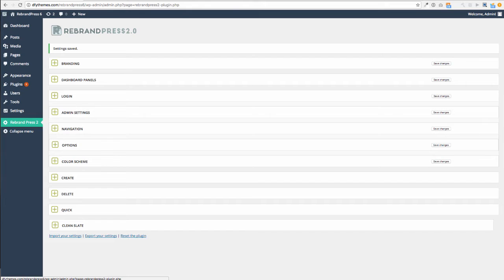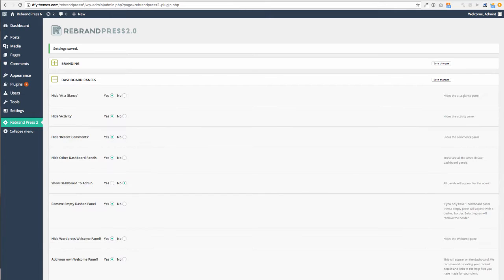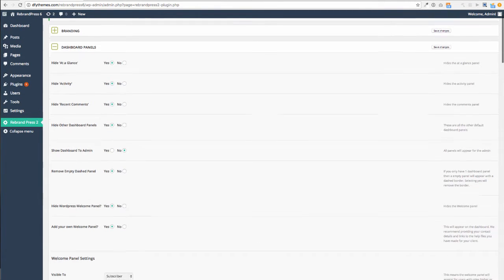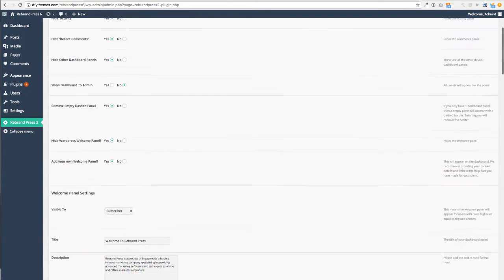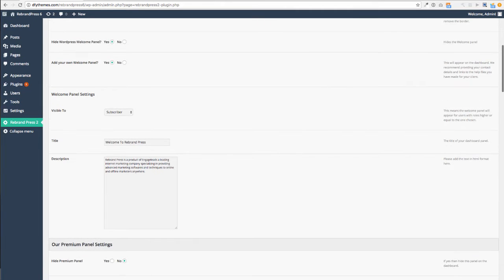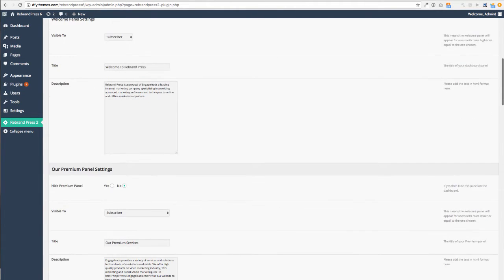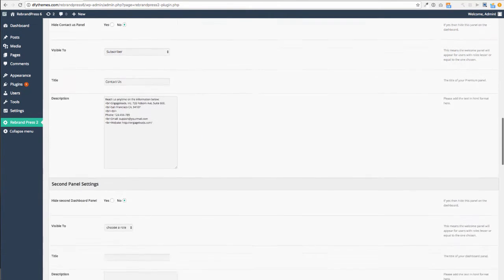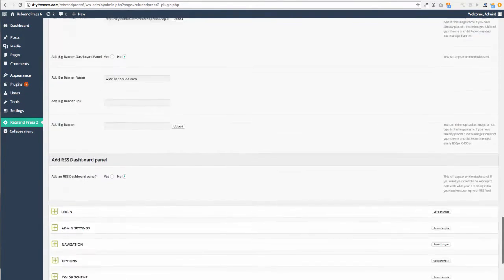And just to reiterate and let you know, this is a plugin. So it's a plugin, and all it does is it edits the dashboard here completely. So for example, if you want to edit the dashboard panels, you can hide certain components, you can hide certain activity, hide certain comments, hide the welcome panel, you can make certain things visible, add your own welcome panel, and basically you can customize WordPress to look as you want inside of the dashboard. There's a lot of settings here.